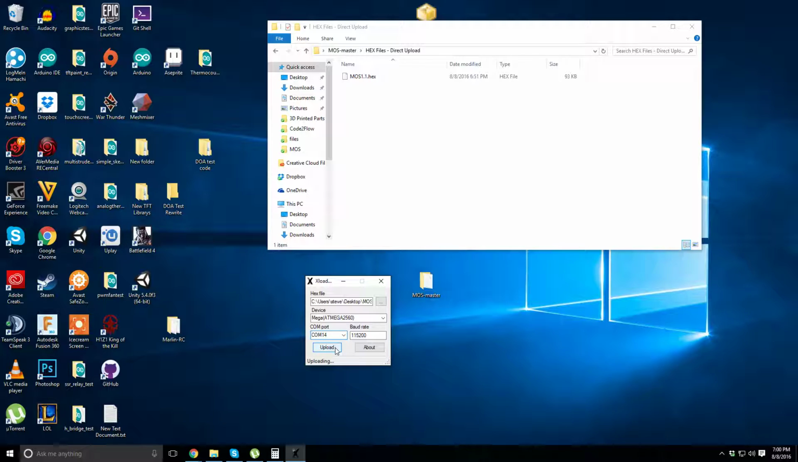Once you hit upload, it should say uploading on the bottom, and as of right now it's taking about 12 to 13 seconds to upload. And you should see at the end, it should tell you how many bytes are uploaded, and you should see your screen change to that new version, with whatever changes were made in that new version.